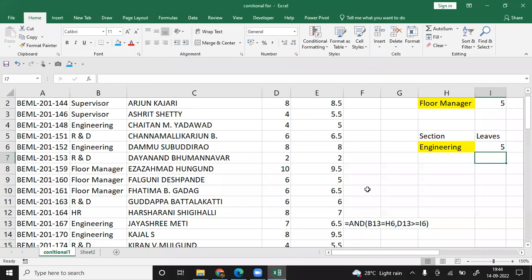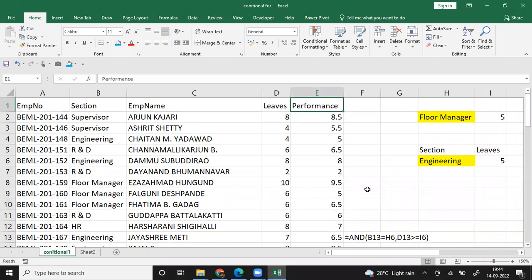So my question was how to do this. Yeah, there was a good question from one of the participants. So how can I use this particular formula? I'll repeat it once again. I wanted to find out the performance, the leave should be more than 5, and the section should be whatever is given over here. I wanted to highlight that.